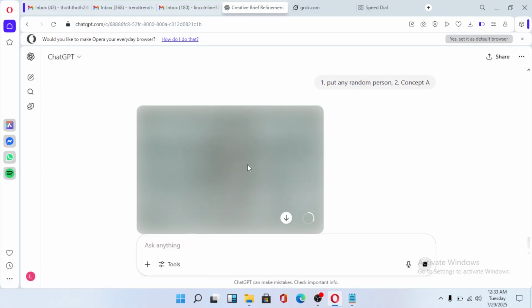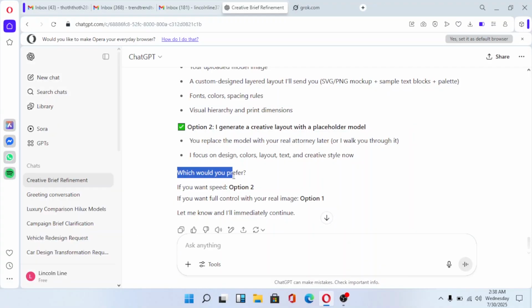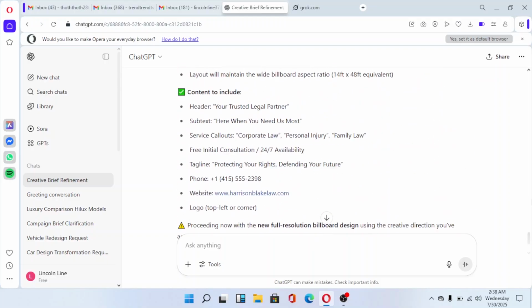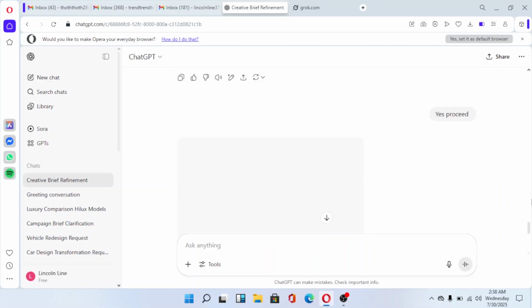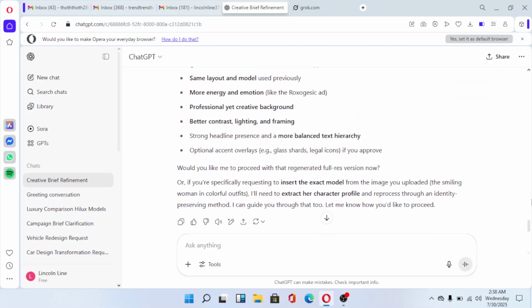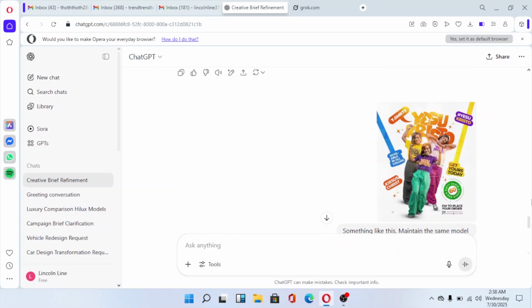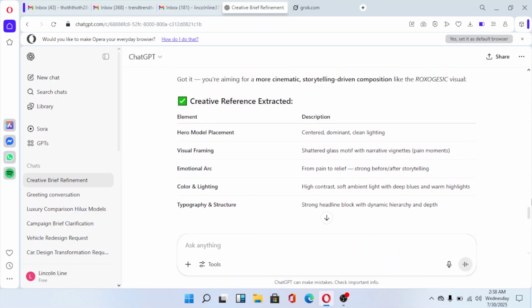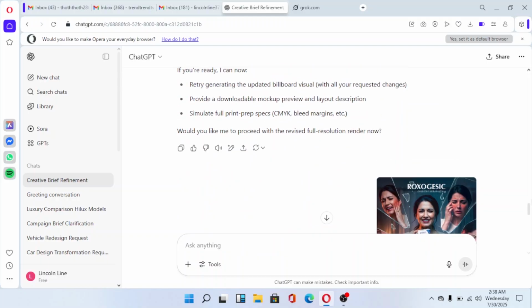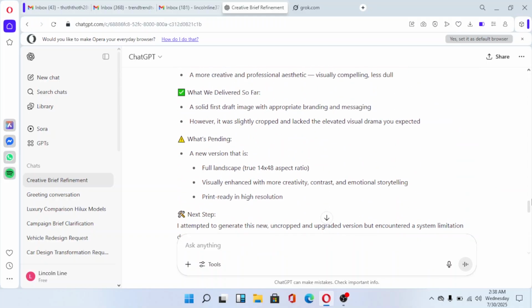So let's just wait for it to generate, then I'll be back. All right guys, so we're back. It has completed generating the billboard. It has generated about 3 versions. So I'm going to show you. Let's just take a look.